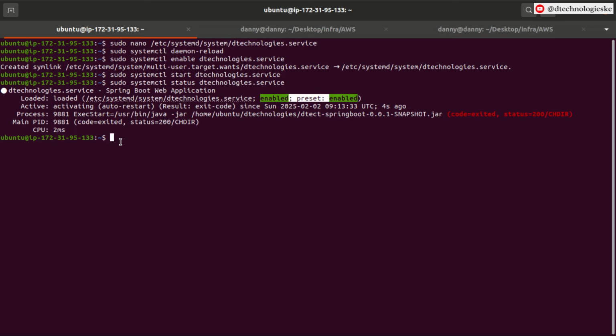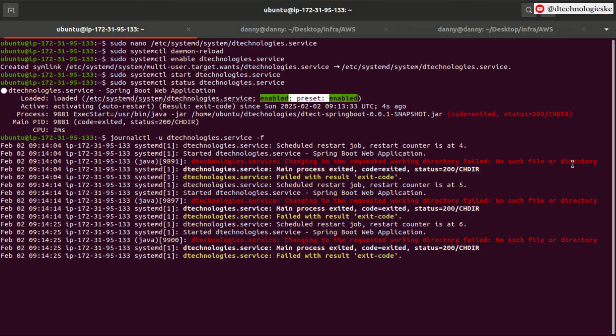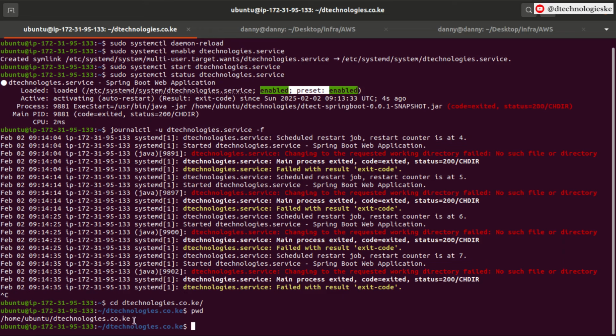So the way to try and troubleshoot is by checking the logs being generated by this service. And the way to do that, we are going to use journalctl. We have -u, then mention the name of the service, right? Then we can have -f. All right, so we see that no such file or directory exists. So we can check to see what is happening. The directory that we set as a working directory, let me just cd into that. All right, so present working directory, this should be it.